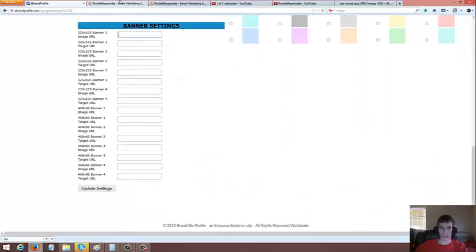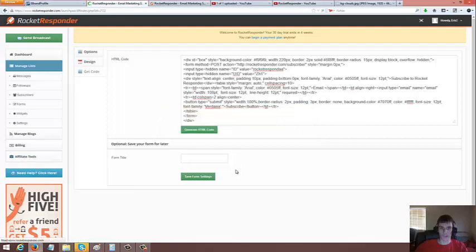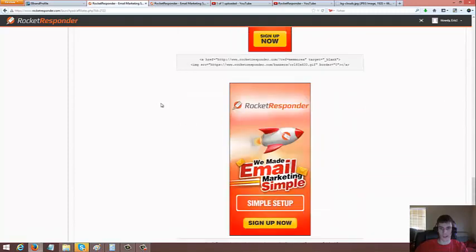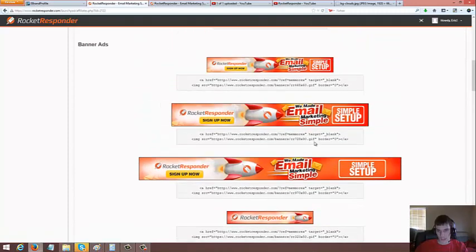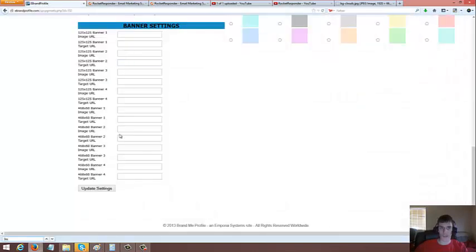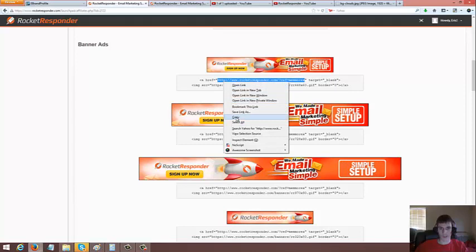And here I can add some images. So I want to add a 468 by 60. Come back here to affiliate tools at Rocket Responder, and I'll find an image of that size, which I believe is going to be right here. Yes sir. And I can just copy that. You don't need the whole HTML code, you just need the image location, the image URL, and the target, which will be my affiliate link to Rocket Responder.